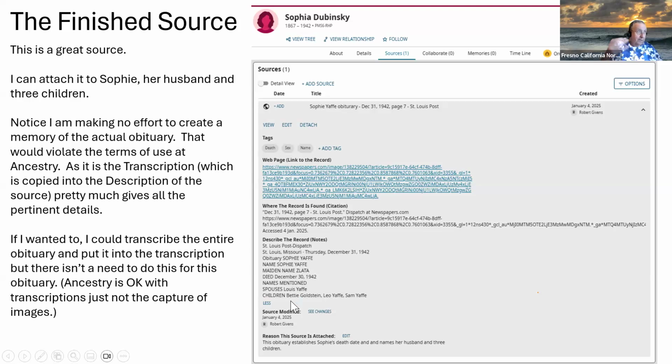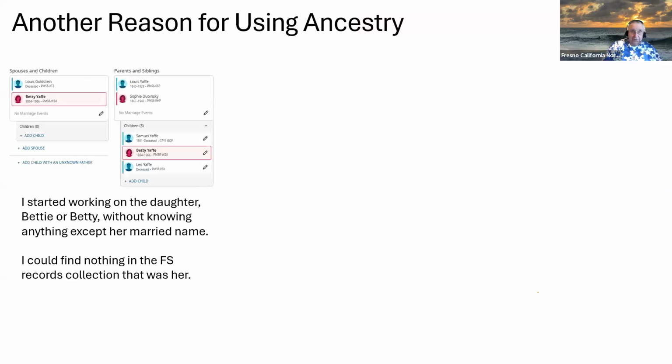until they can get to a center or a library that has Ancestry in it so that they can see the original record. It also has the citation. It tells who did this and why. That's an excellent way to make sources.